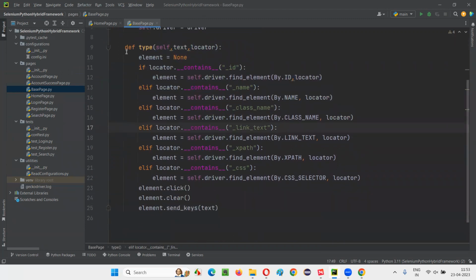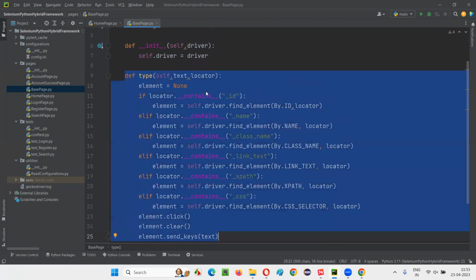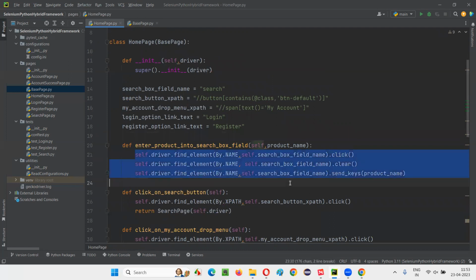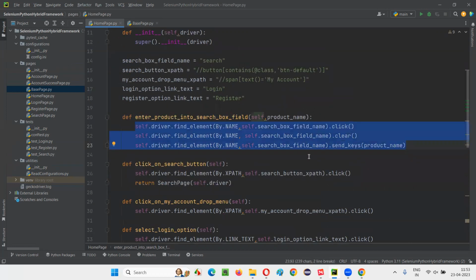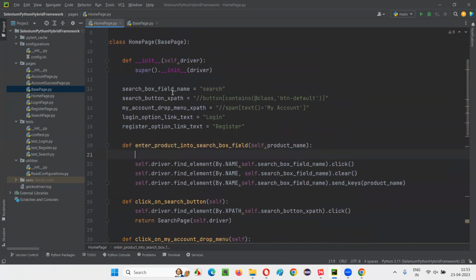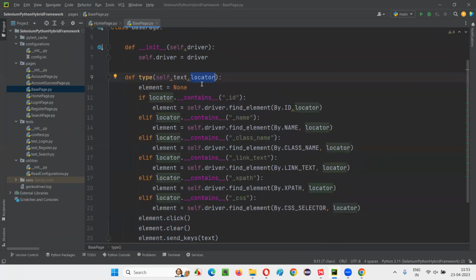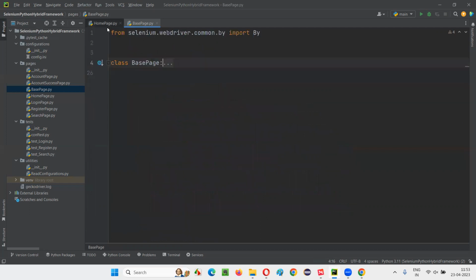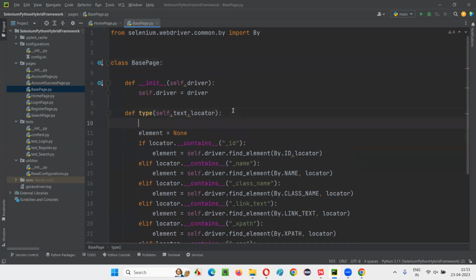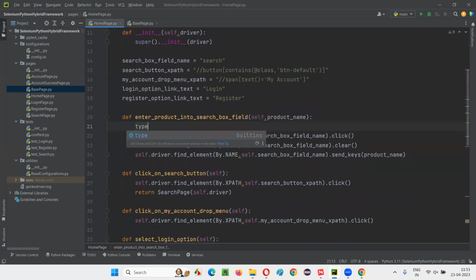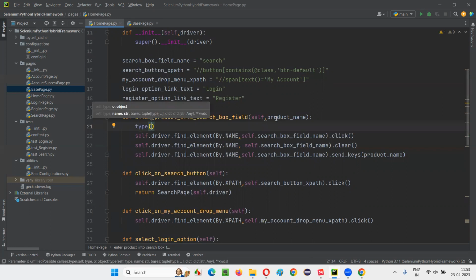When you call the type method, it's going to enter the text into the locator specified element on the page. Now, instead of writing these 3 lines, when you say enter product into the search box field, you simply write the following. Because this home page is a child class of the base page, you can directly call this method, that is self dot type. Let's see. I'll write here type.